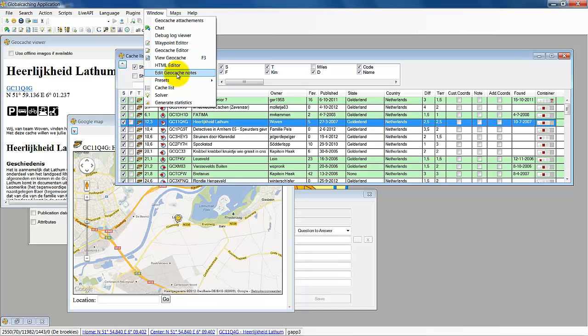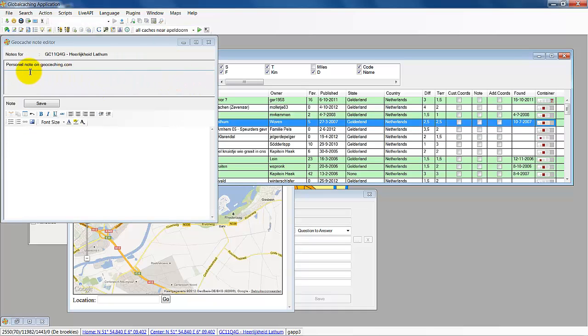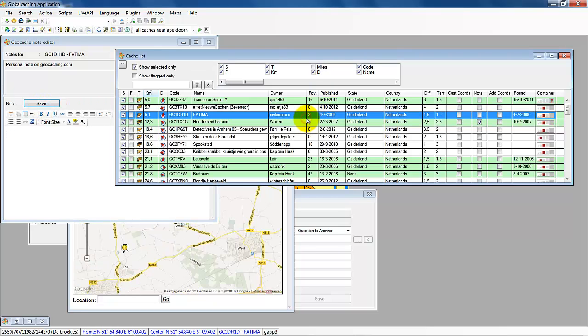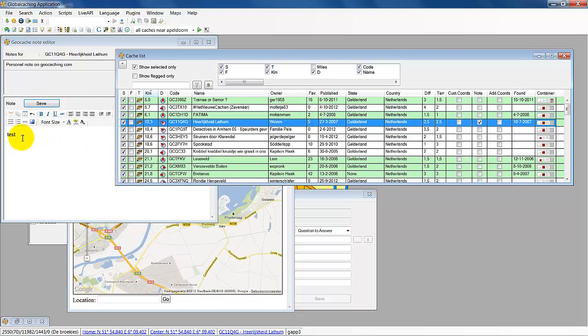And you can also create notes. So these are from geocaching.com, but you can also create your own note. So test. So let's see, there's test. So you can place notes with it. And over here you see also that this one has a note.